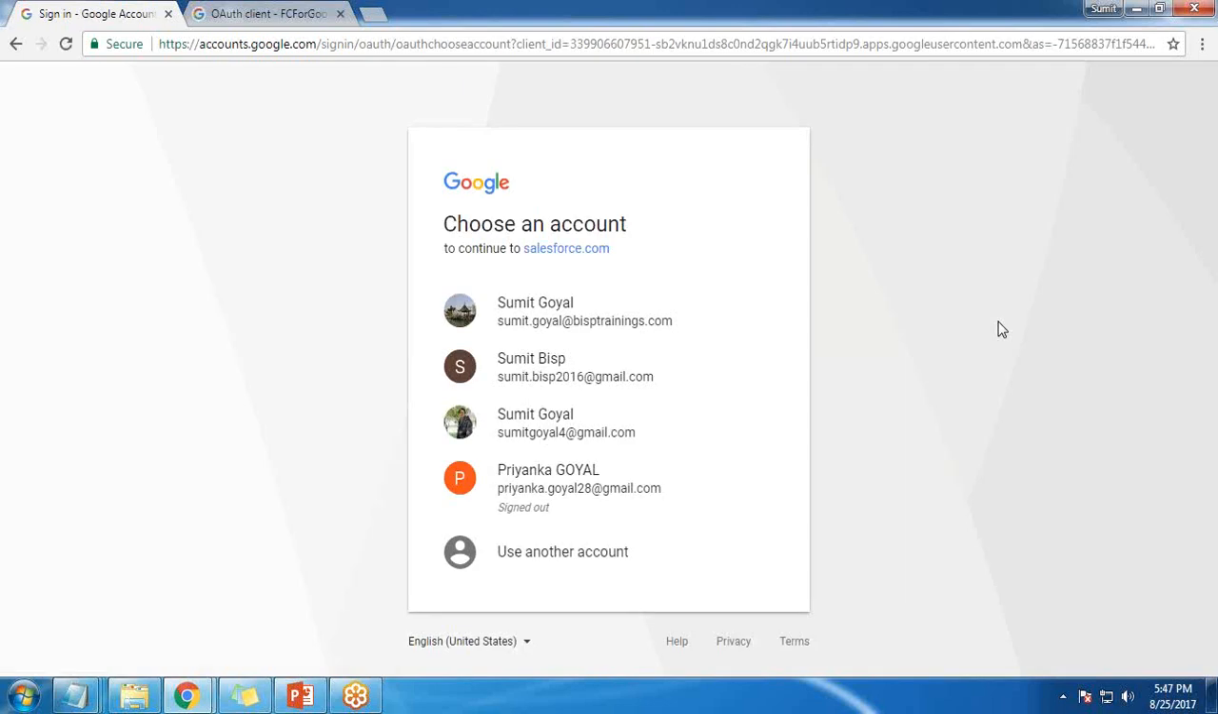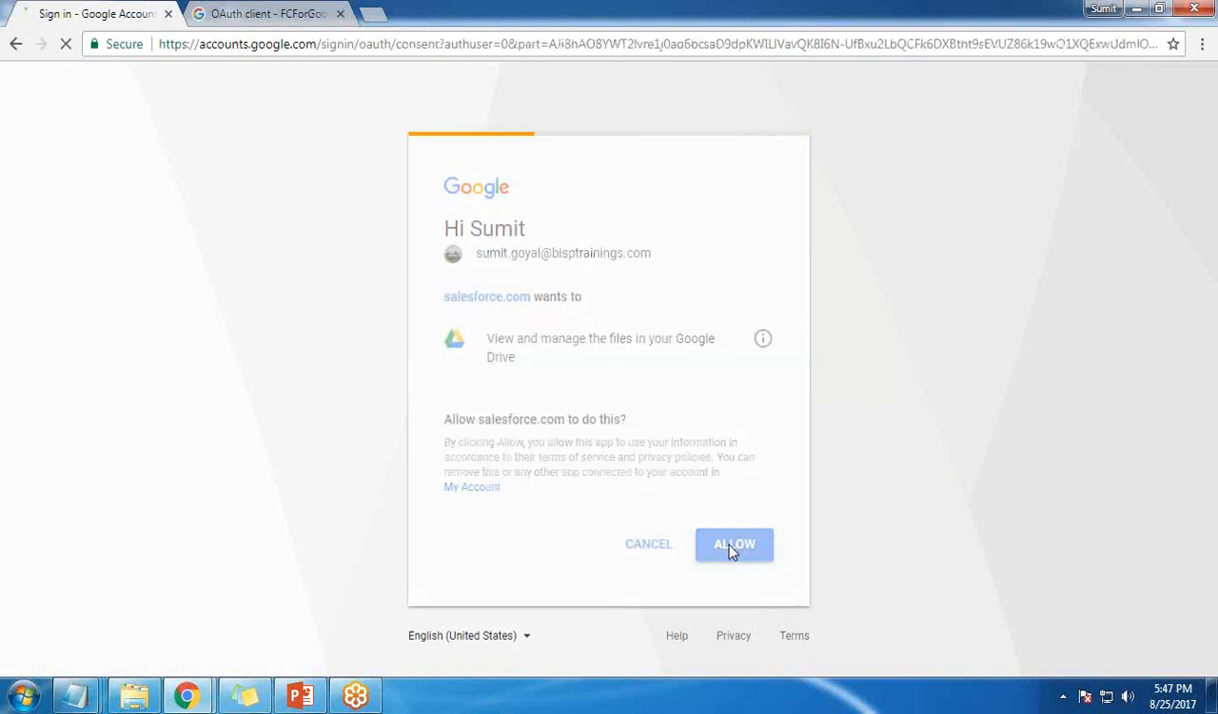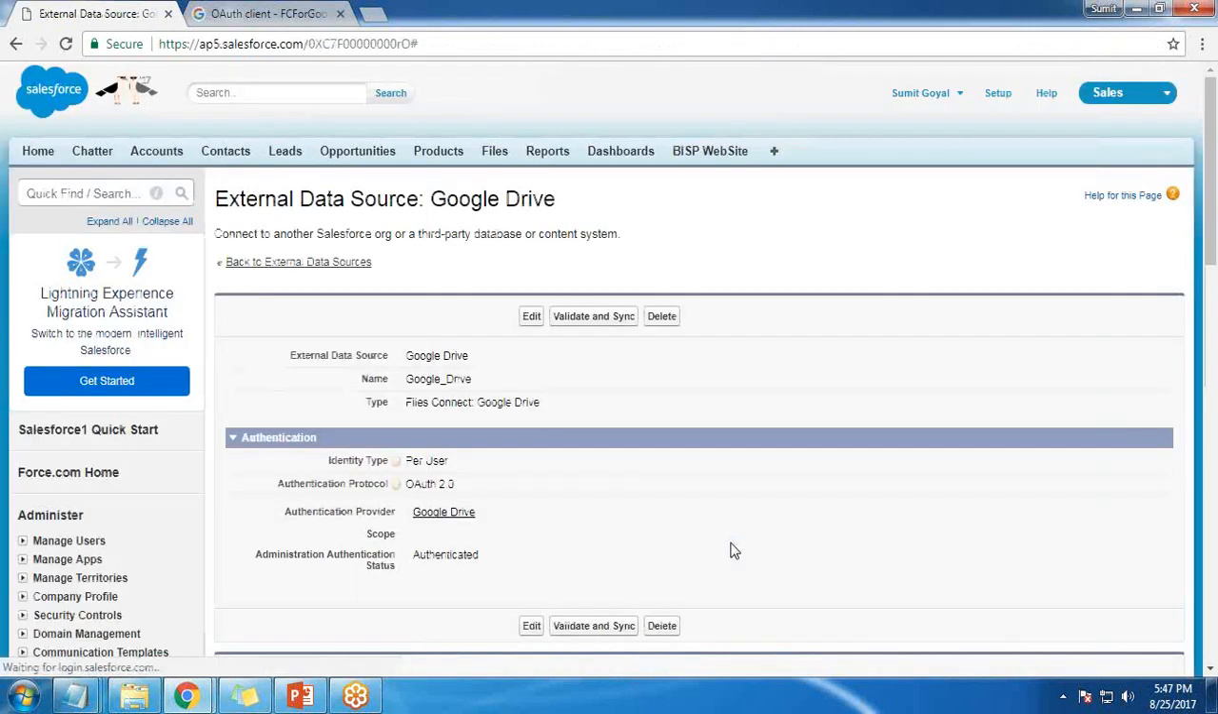As soon as we click on save, our testing will be done with external data sources, just to validate whether we are on the right track or not. As soon as I saved it, I get this window on this screen, and I'm going to connect with this Google account. Click on allow. It will take me back to Salesforce, and you see I got a confirmation message, authenticated. It means the authentication has been done successfully, and the auth provider connections which we are doing have been done successfully.